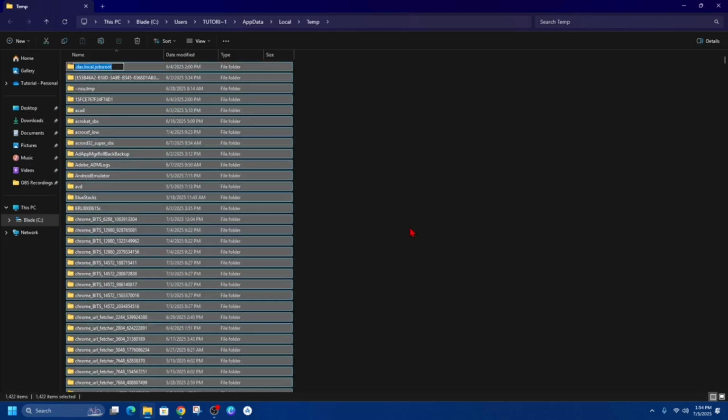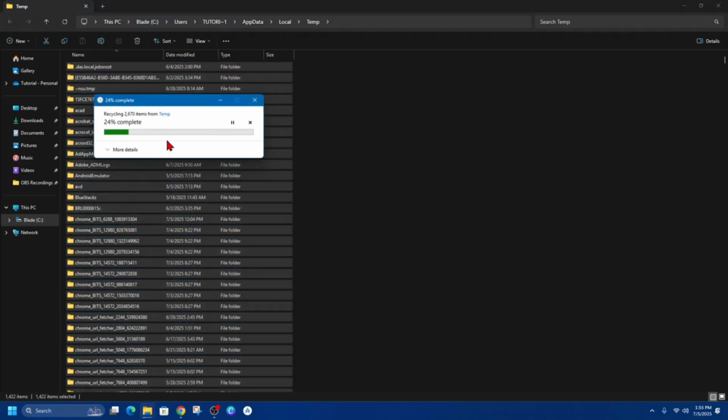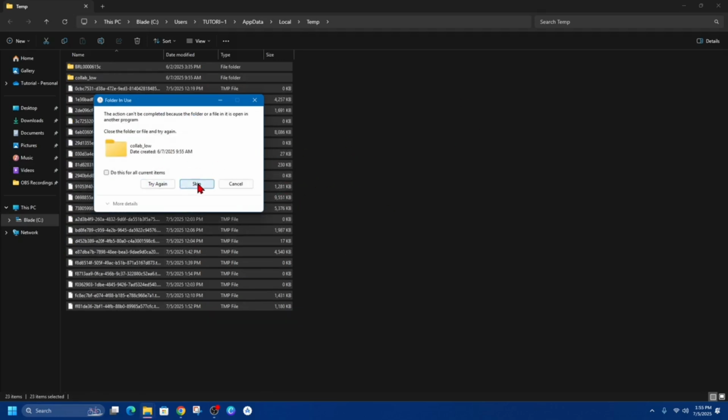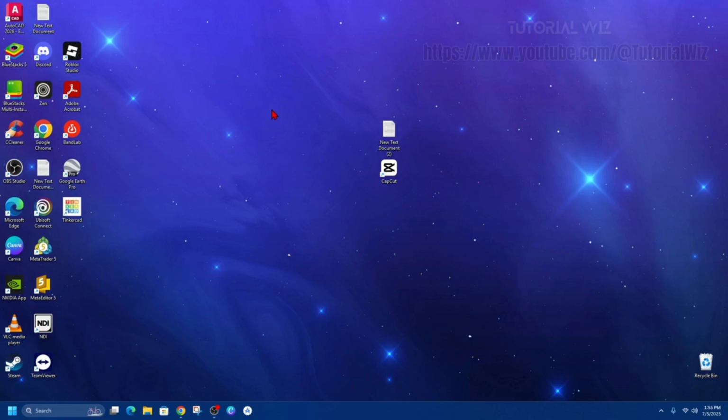I'm going to select all and delete mine, and right click and click delete. So I'm going to clear my temp files. Depending on how much you've got in there, it should only take a few moments, and then go ahead and try that installer again. Another thing we can do is check for disk errors.